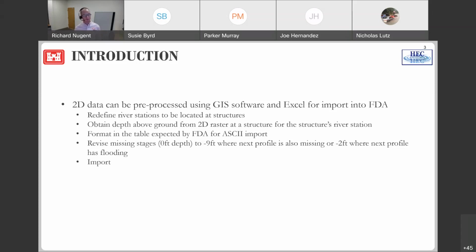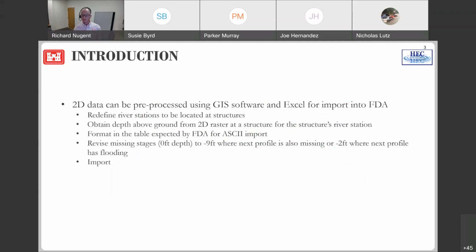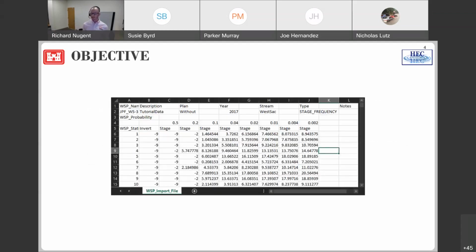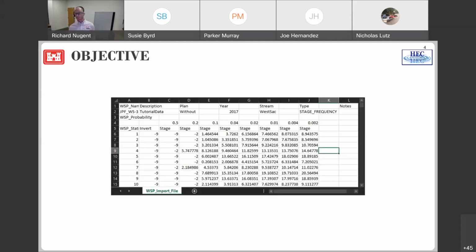Then all we need to do is format the data into the way that HEC-FDA version 1.4.3 expects, import, and continue on with configuring our study. All right, so the objective, assume we're at that import stage, right? That's the last step here. The objective is to fill out this ASCII text delimited water surface profile import table. And you can see that there are stages with -9 and -2, as we discussed in the last slide.